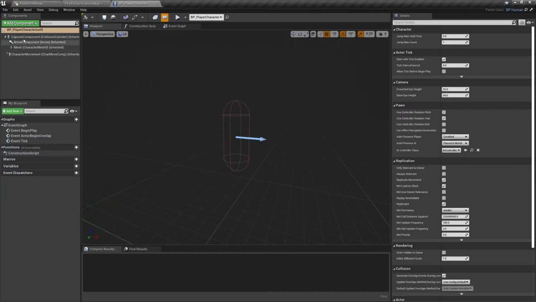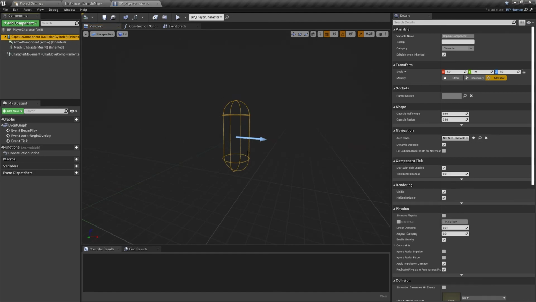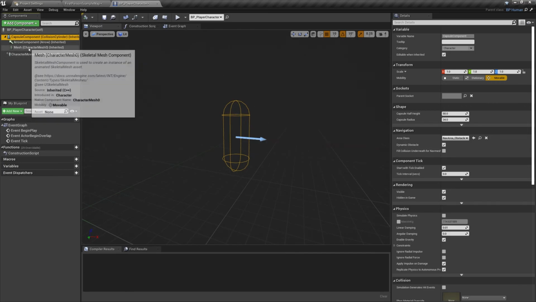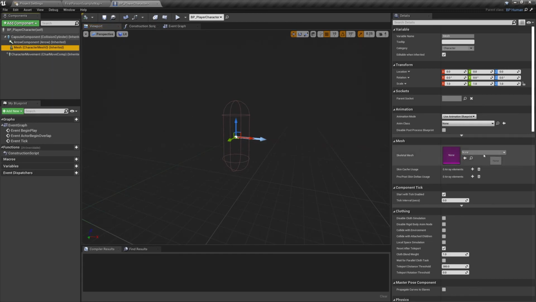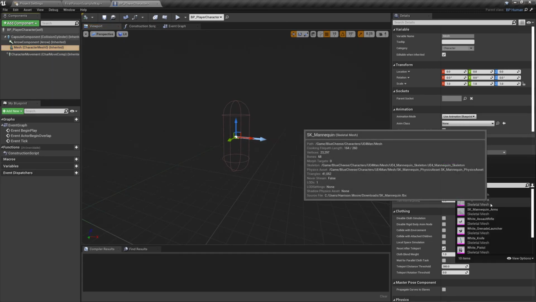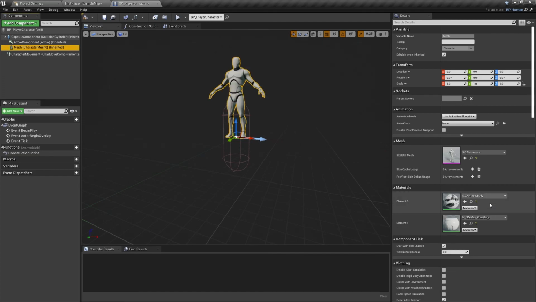So with the child, you can see it's just a capsule component. Whenever you're playing a game, this is actually all your character is, it's this capsule. You're just moving this capsule around, and it jumps and slides around and all that kind of stuff. And then you have a mesh associated with that, and that's where you can put in things like our mannequin.